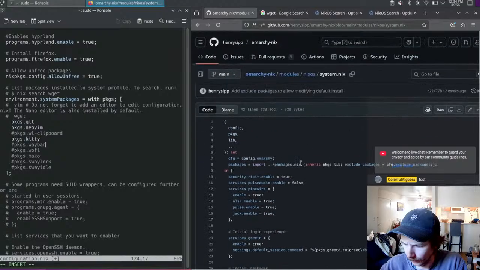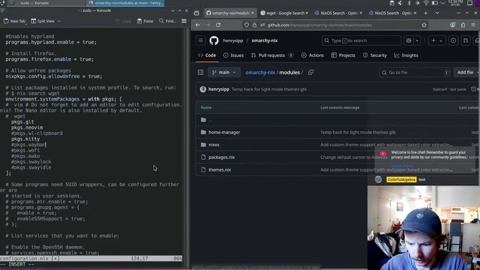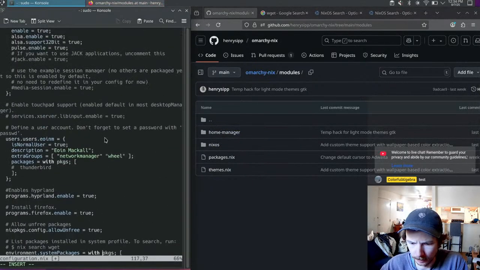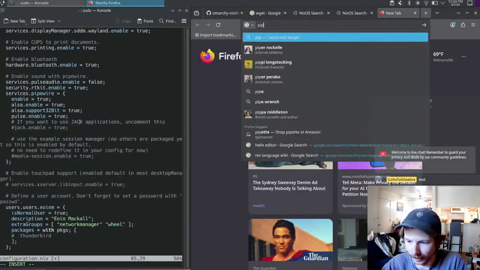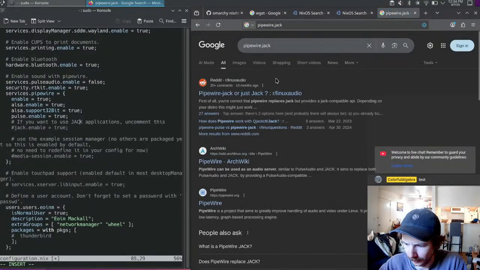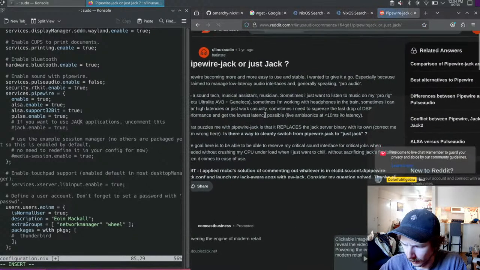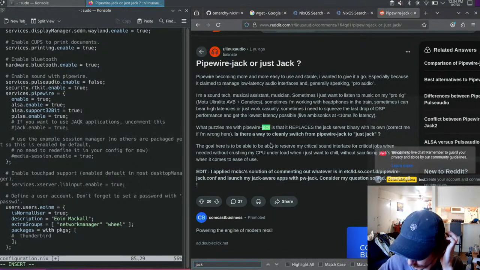Okay. Let's see. I'm also, this is actually kind of interesting too. Enable sound with Pipewire, Pulse Audio, Services Pipewire. So what is a Pipewire.jack? Is that like literally my audio jack? Or is this a special thing?